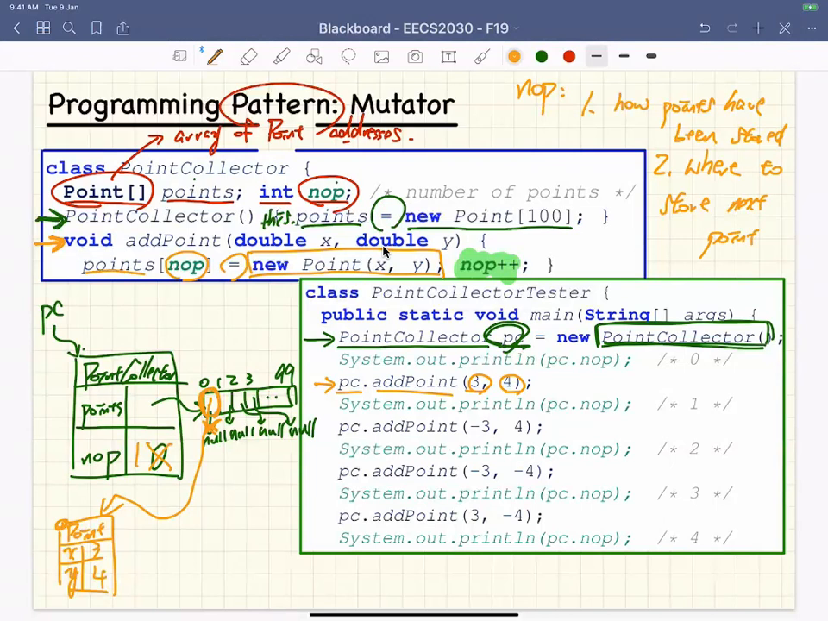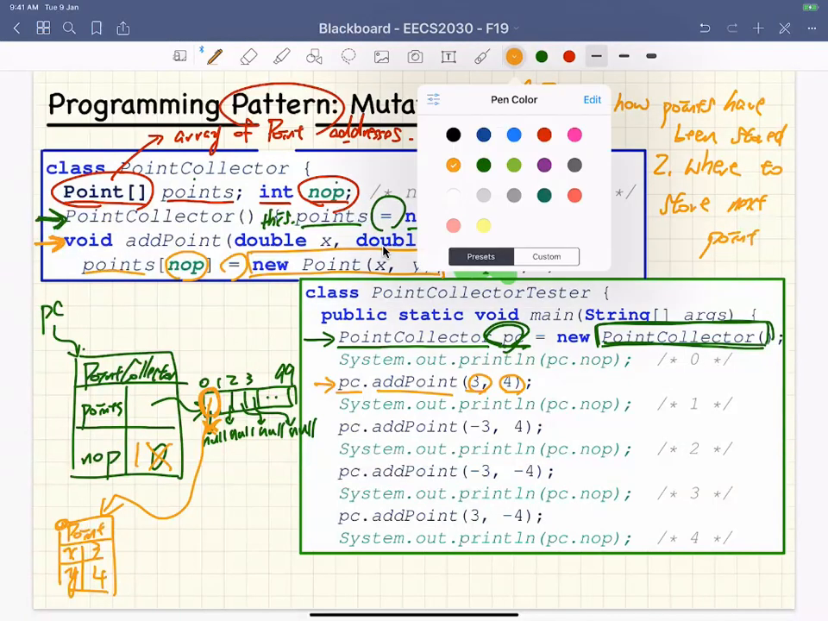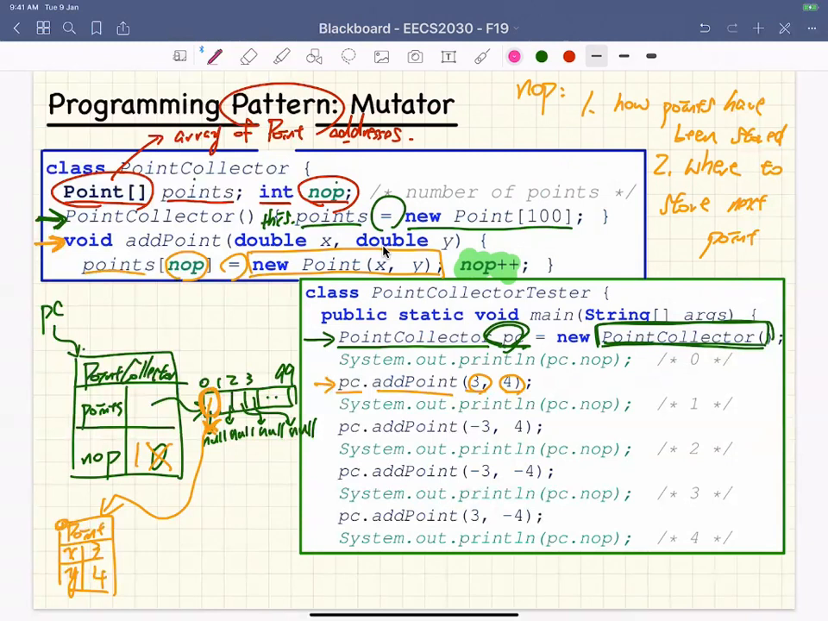Okay, let's try. Let's do a second call. Okay, let me use maybe pink, okay? Second call, okay? So now, calling the same method with the same context object. So now, we're gonna call this a second time. And now we're gonna do this object here, okay? Gonna create a new point object over here. And then we got x and y, okay? And then we got minus 3 and 4, agree?